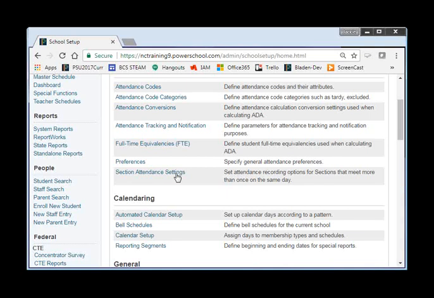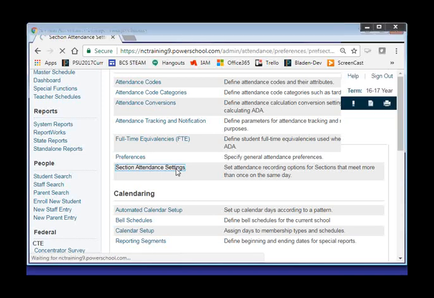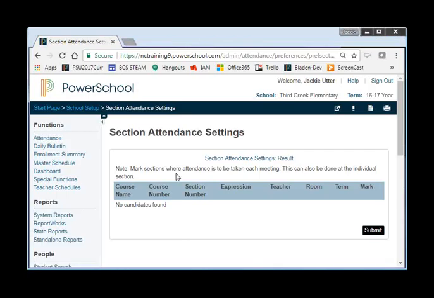And I think we're okay. I'm going to click Section Attendance Settings. And this is only for when you have more than one section in the same room at the same time, so that attendance can be taken by the teacher in one big list rather than two separate classes.